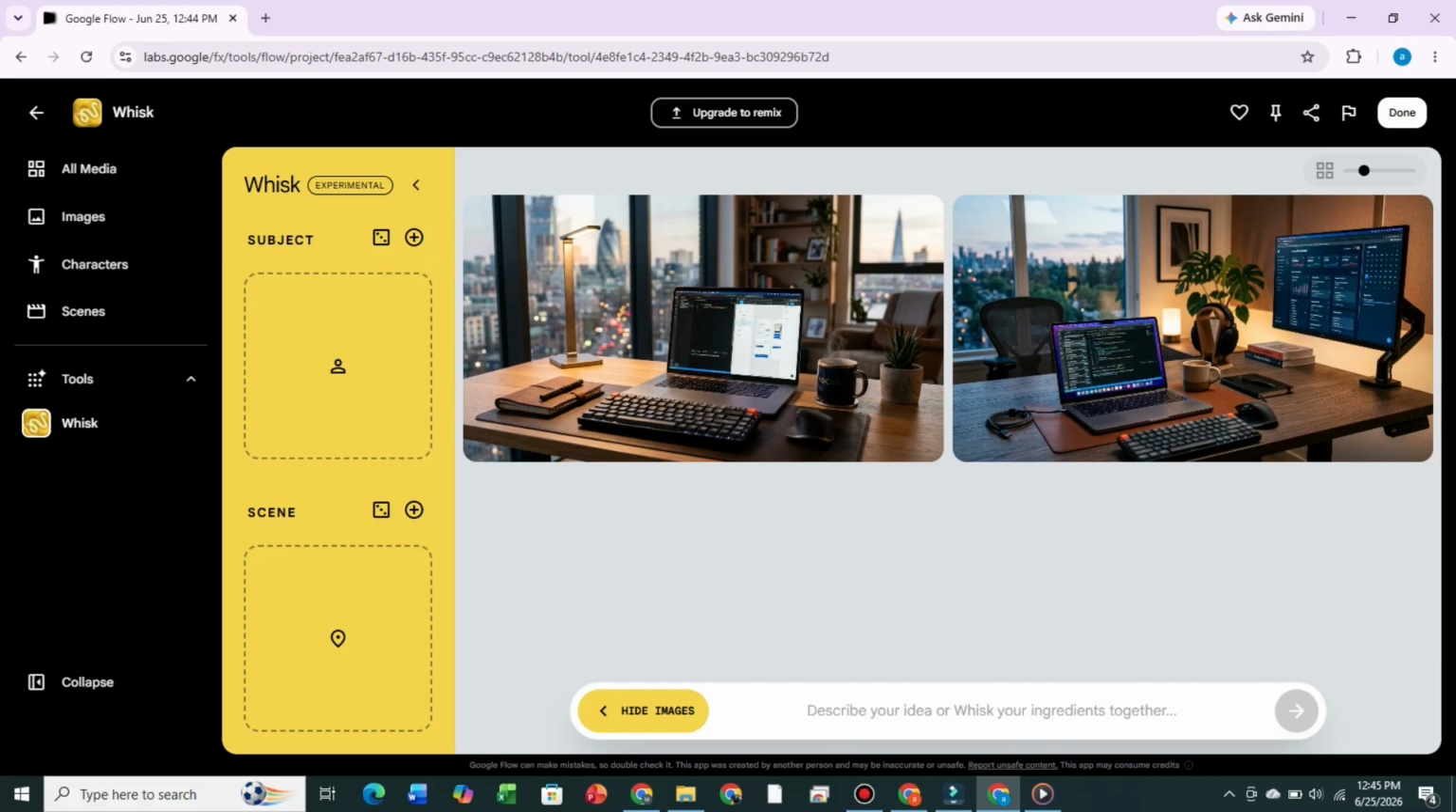the image. The scene field can be used to describe the background or environment where the subject should appear. By combining subject and scene prompts, you can create more detailed and customized images. Once you enter your prompts, click on Generate and Whisk will create multiple image variations for you. You can review the results and choose the image that best matches your idea. You can also modify your prompts and generate new versions to get different styles and results.